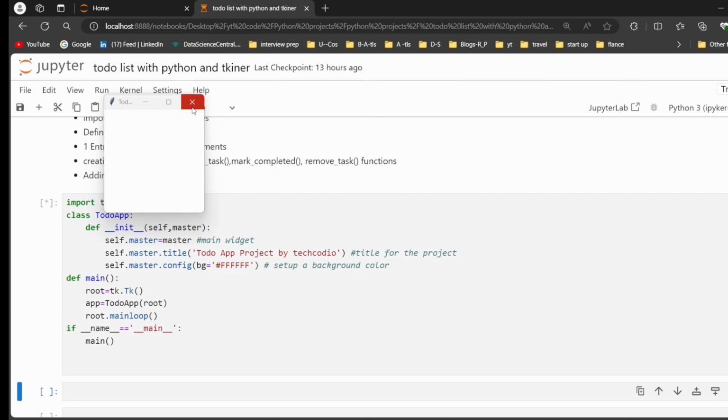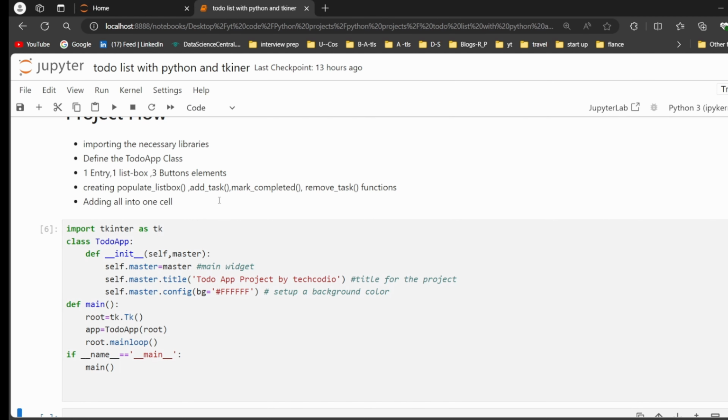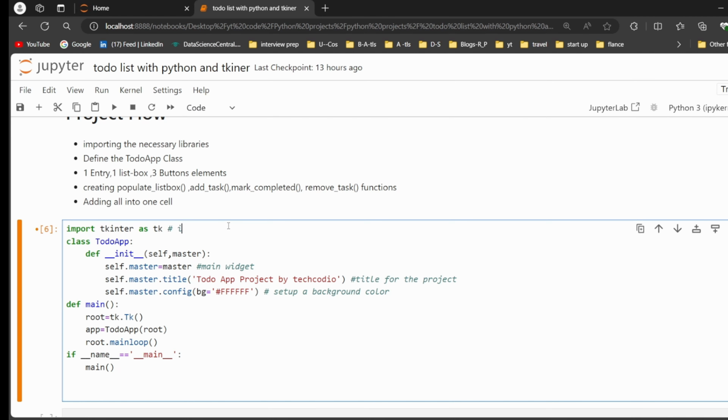See. So guys, now let's understand the code. Here we are importing the package. After that, I define this default function.